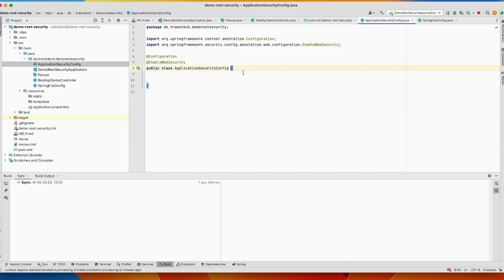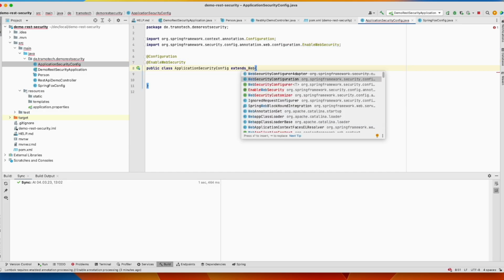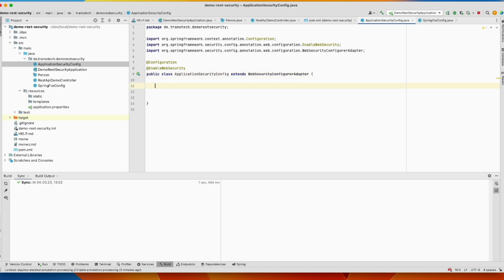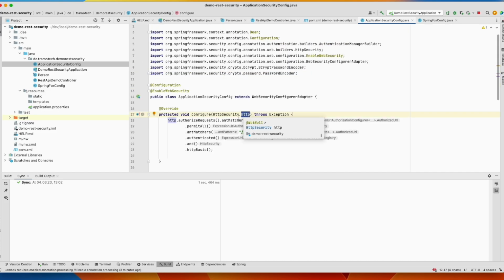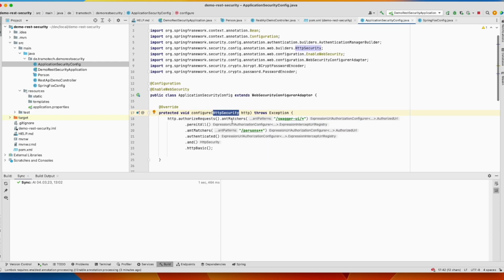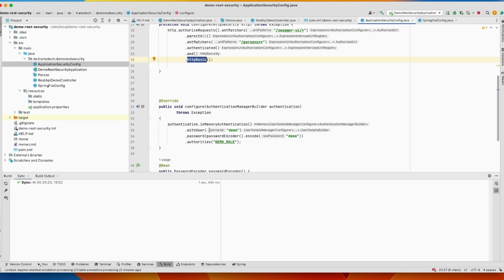This configuration will extend WebSecurityConfigurerAdapter, and we will override the configure method that accepts this argument, HttpSecurity, and we are just telling that Swagger, this path, should be accessed without authentication. However, this path has to be protected. So if you want to access this one, you should be authenticated, and we tell it to use HTTP basic. After that, the authorization, who can access this resource.